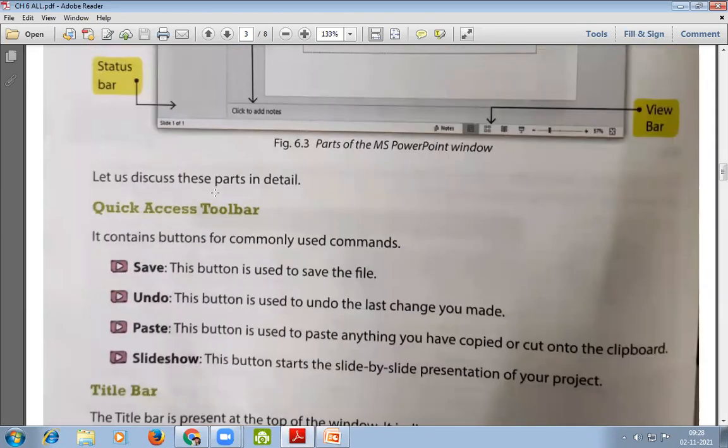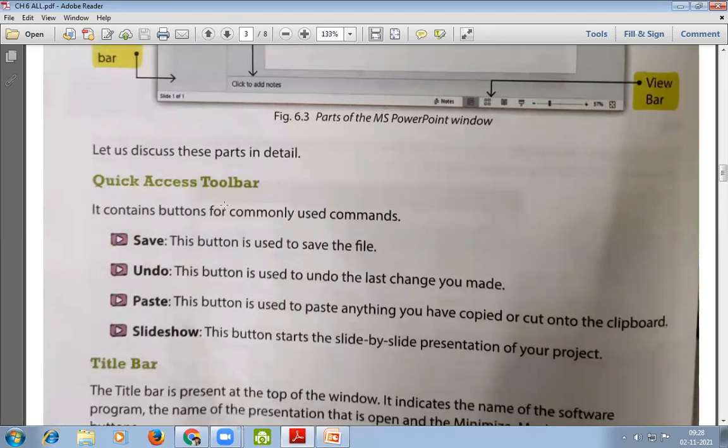Let us discuss these parts in detail. First of all, we have to learn about the quick access toolbar. It contains buttons for commonly used commands. Whenever we are giving some command directly to Microsoft PowerPoint, we generally use the quick access toolbar.